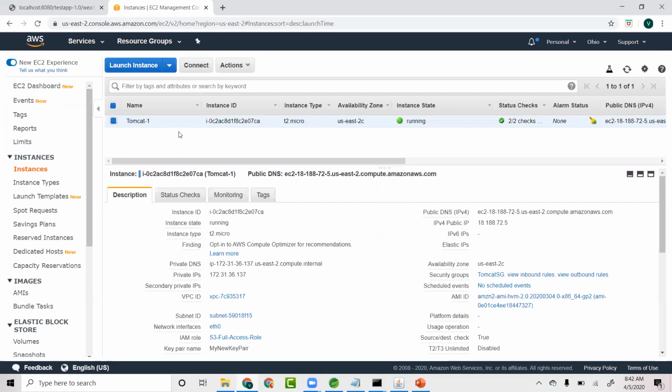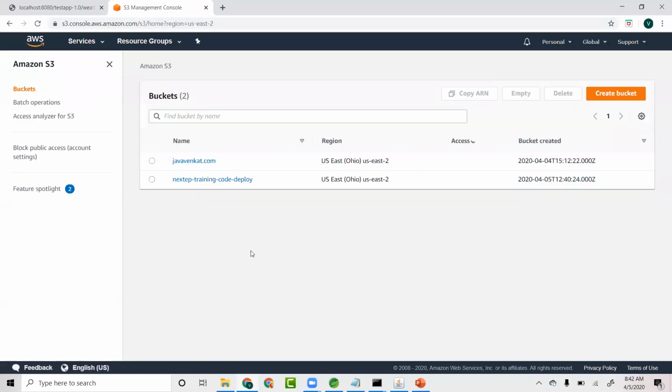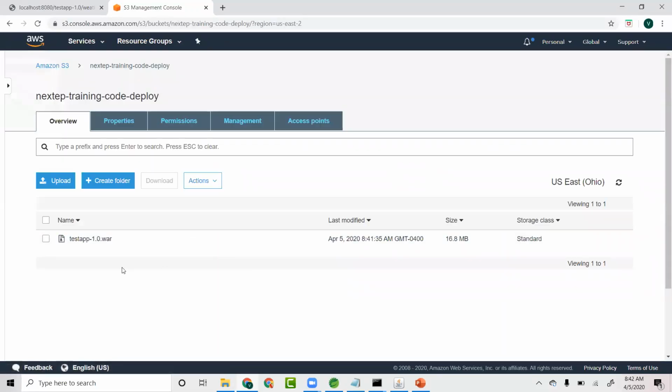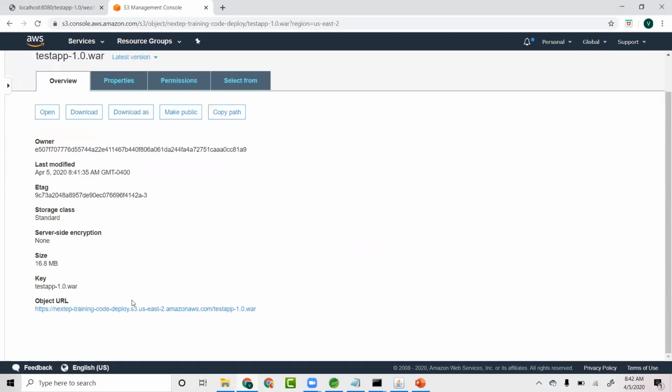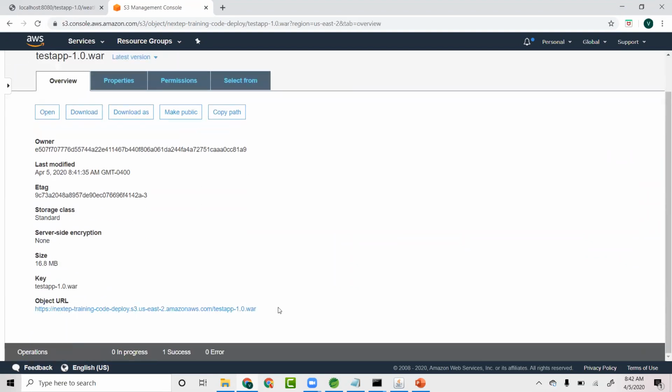Yes, Venkat, can you give the link to that WAR file in your bucket so we can deploy that and try? Oh, absolutely, for all of you guys. If you want to test this locally, you want me to give public access? Okay, I'll make it public.